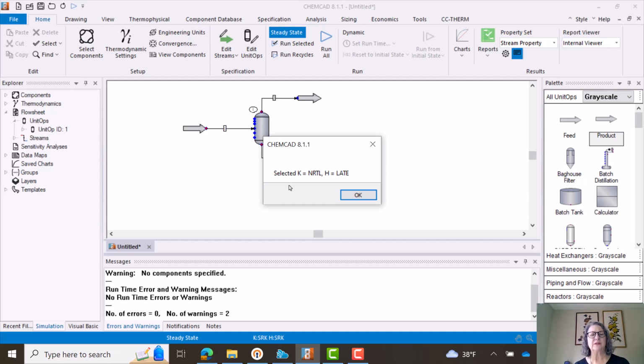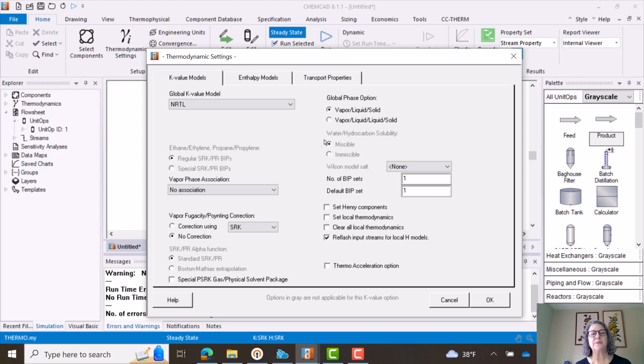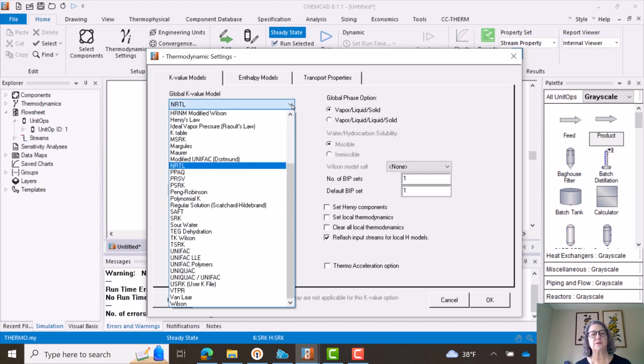It's one that handles somewhat non-ideal mixtures fairly well. And for the enthalpy model, the H, so K's, they're using NRTL, that's going to be my phase equilibrium, and H, that's my enthalpy, and that's going to be a latent energy model is what they're doing there. So I'm going to say okay, and it's going to bring up this screen, which again, even if I had chosen that and then now that I'm changing my mind, I could come in here and choose something else.